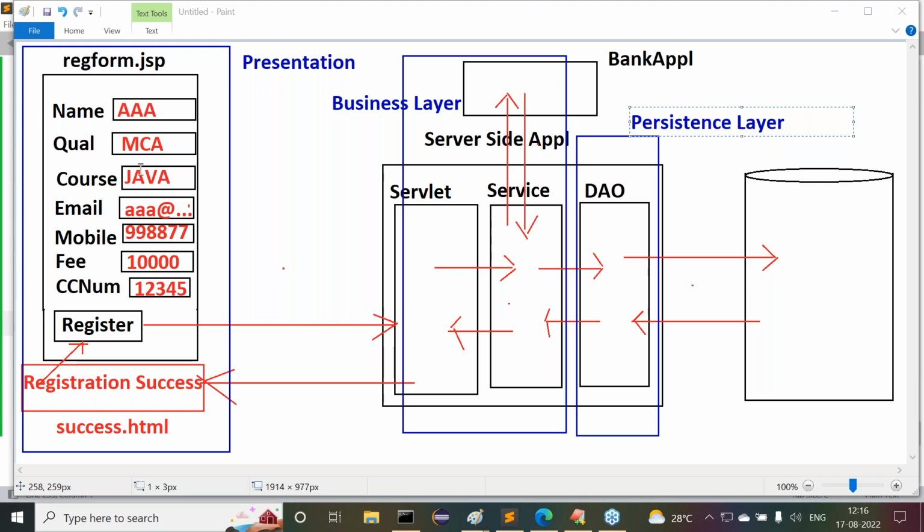Now here at the server side, what we have to do? Before using this data inside the business logic or DAO layer, first we have to check whether this data is valid or not as per the business logic. Before using the data in the business logic, first we have to check whether this data is valid or invalid. That we have to check.